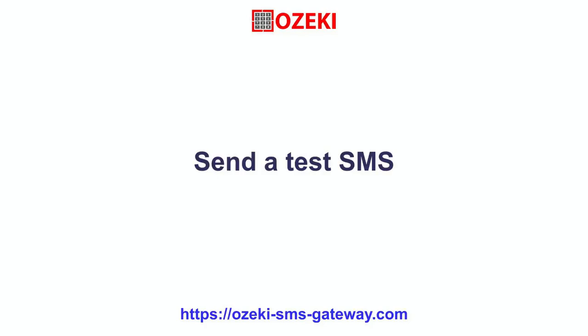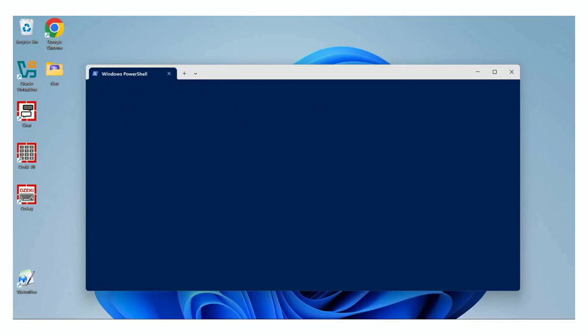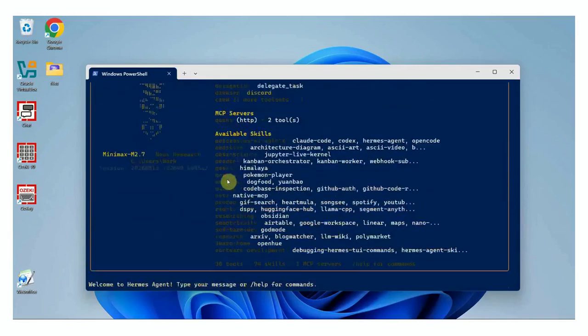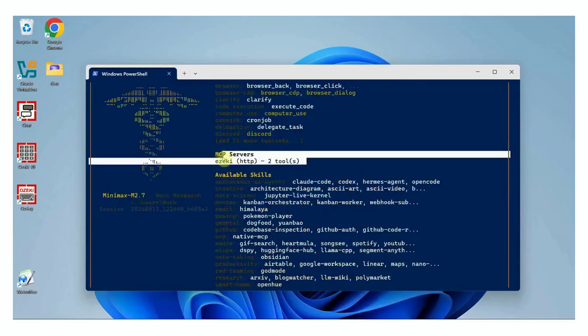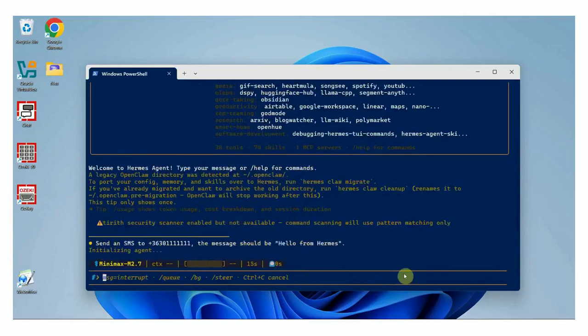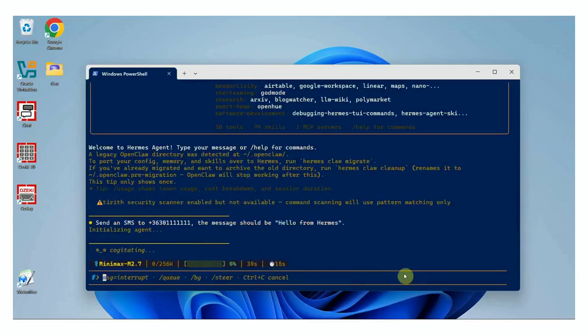To test SMS sending, open a PowerShell terminal, launch Hermes Agent by typing Hermes, and then type your SMS request in plain language to have the AI agent invoke the MCP tool to deliver the message. Once the tool executes, a successful response in the terminal confirms that the message was submitted to the gateway and handed off for delivery.